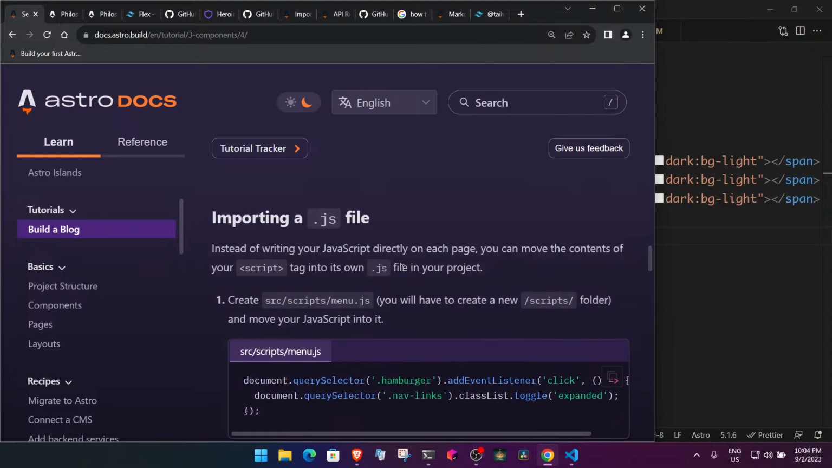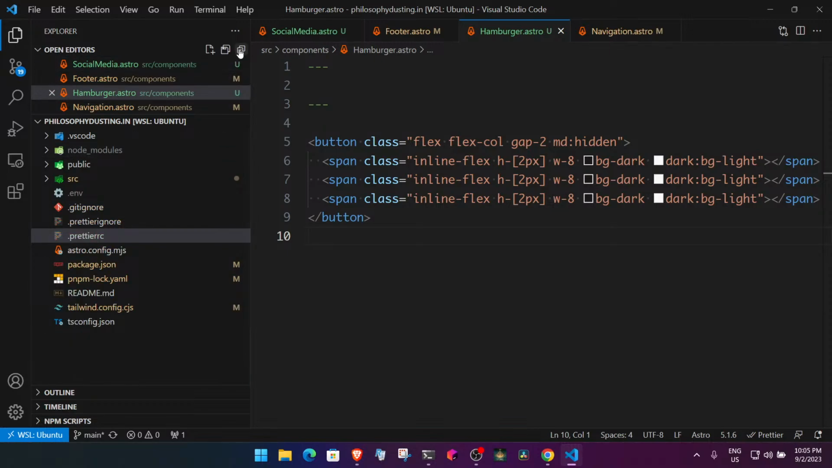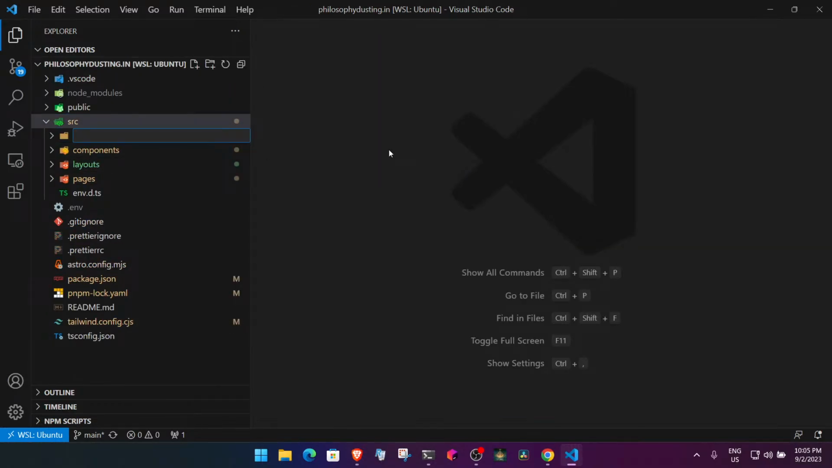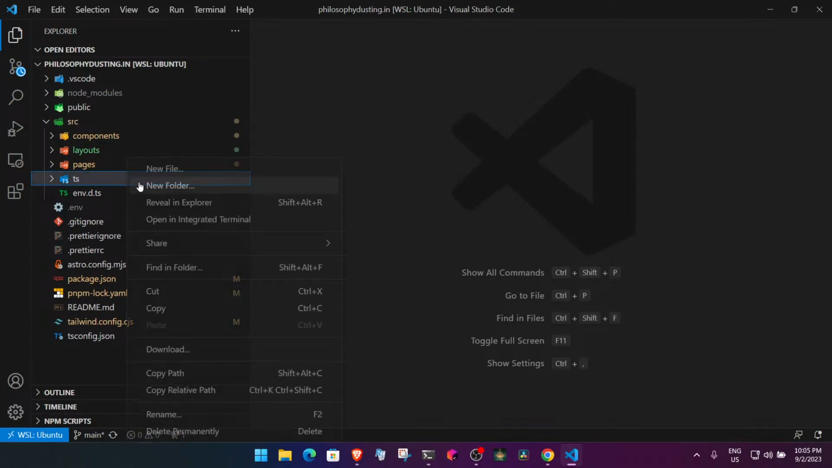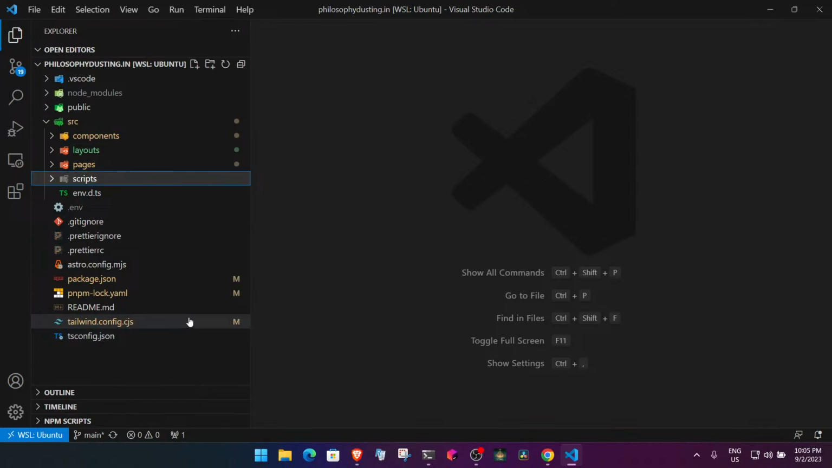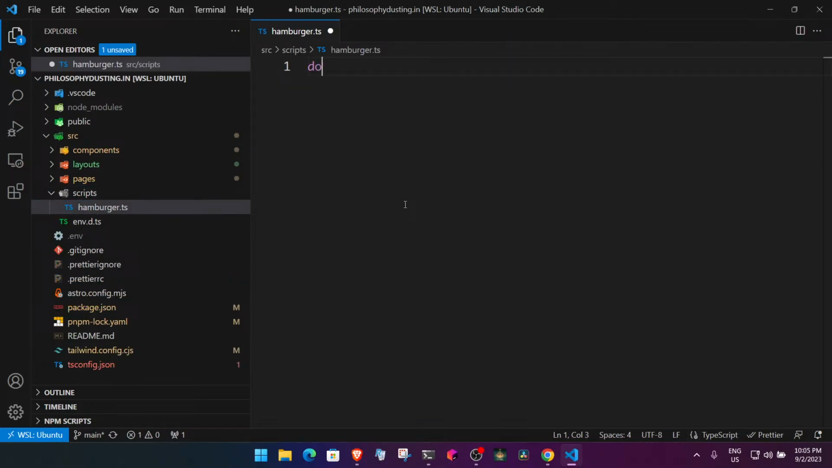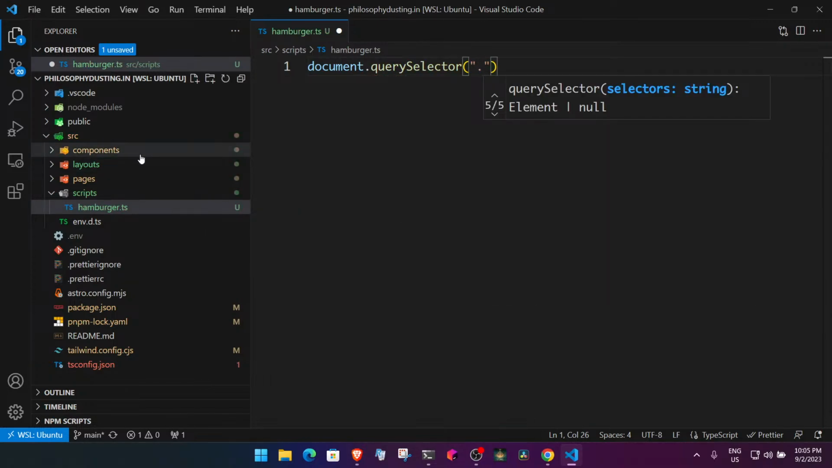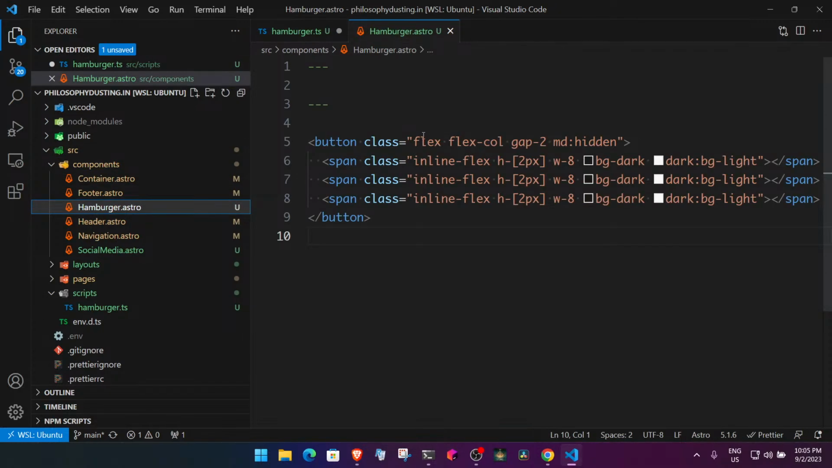So it's basically just JavaScript. Damn it. I haven't used JavaScript since so long, it's not even funny. So let's do it with TS files. You know what? Let's call it scripts. And here I can have hamburger.ts. Then I can have document.querySelector, and this could be, let's say, component hamburger. Have a class as hamburger just for this. No. Have an ID. Good old fashioned ID, which is going to be hamburger.